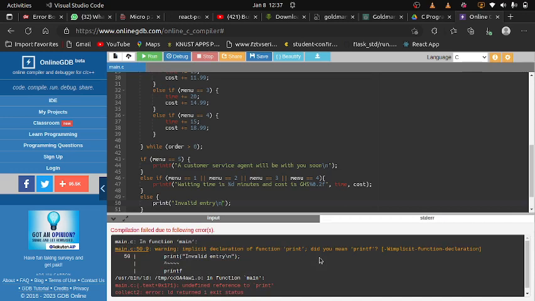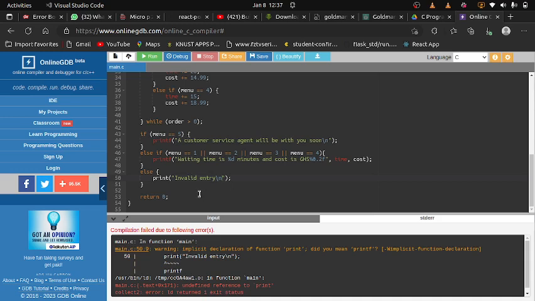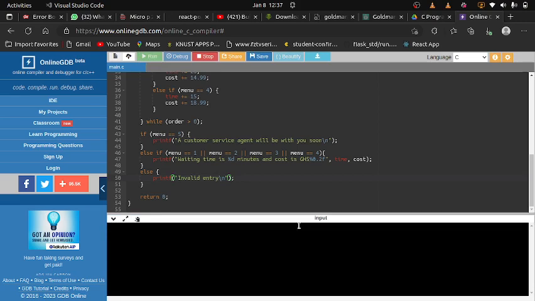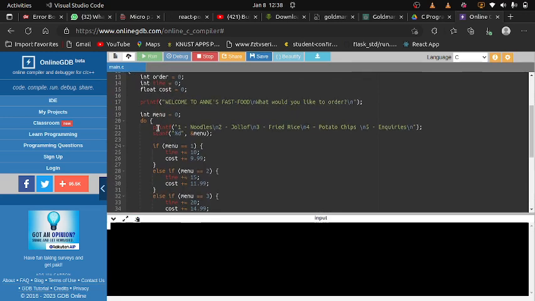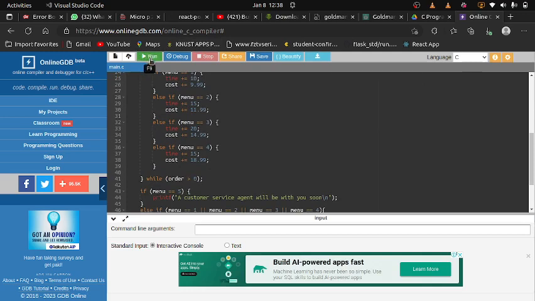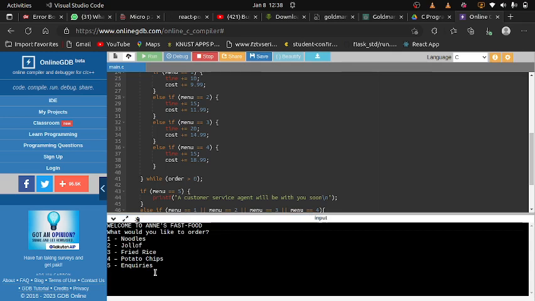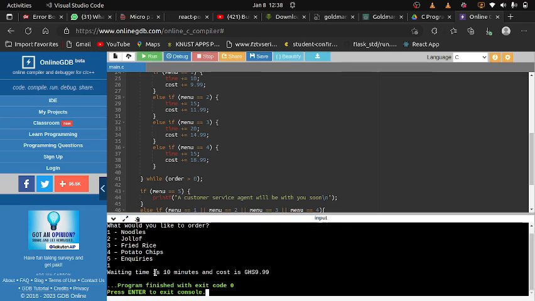So let me enter any of the, okay, there's an error. Where is the error coming from? Okay, this should be printf. In Python it is print, so I always forget the F, so please pardon me for that. Okay, so now let's enter 1 and see, waiting time is 10, and I think it's working.